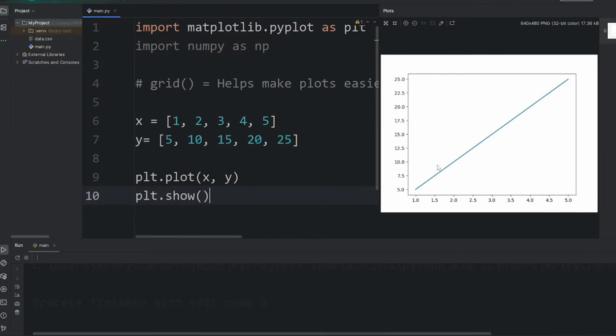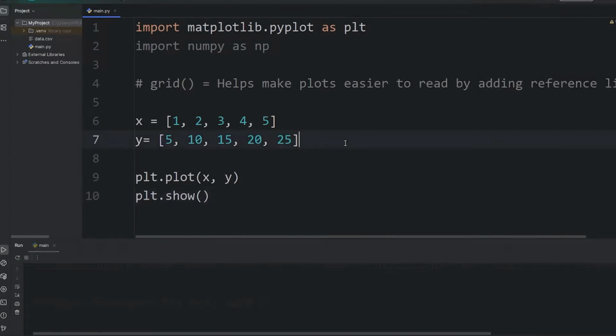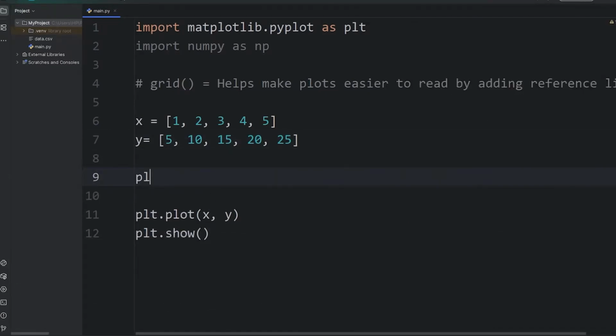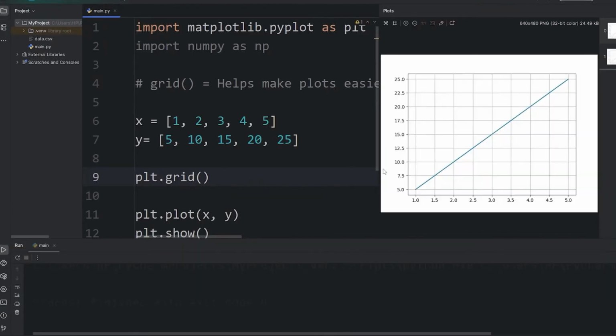Here's our sample plot. Now let's say you would like to create some grid lines for better readability, here's how. We're going to access PLT, call the grid function. Let's see what happens if we don't pass in any arguments. These are the grid lines with no customization. We have grid lines on the x-axis and the y-axis.